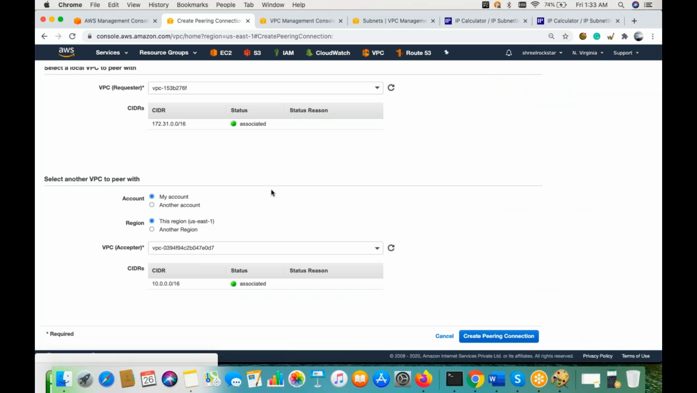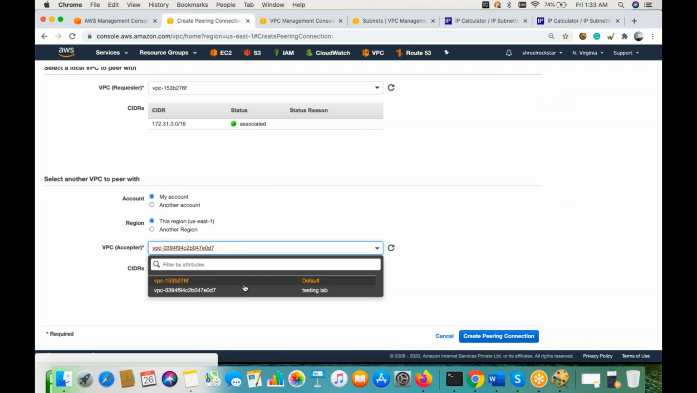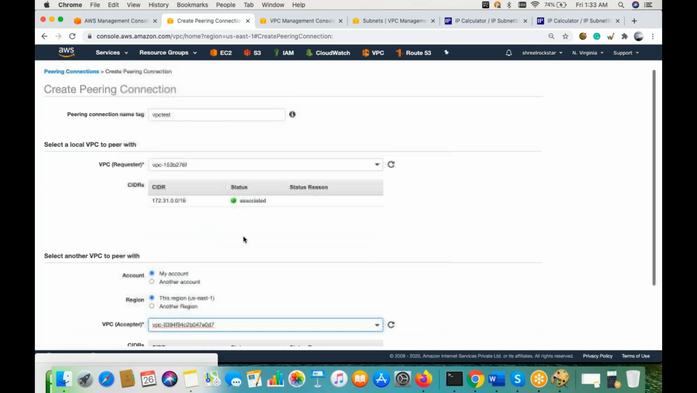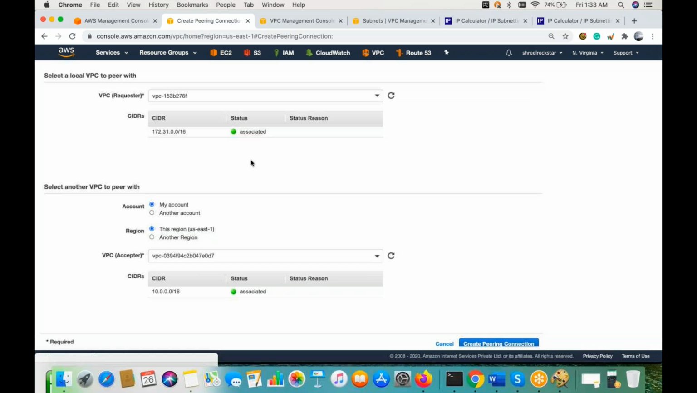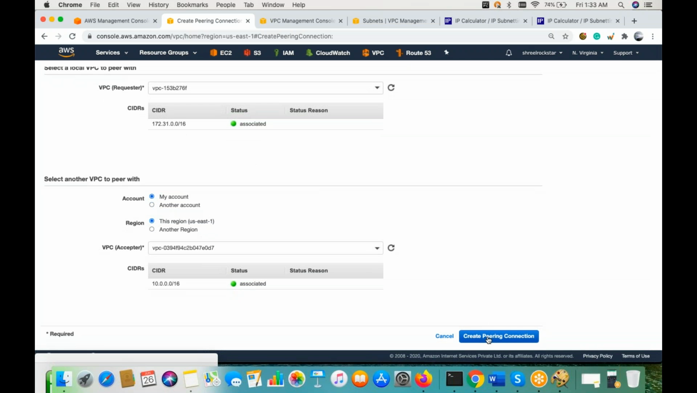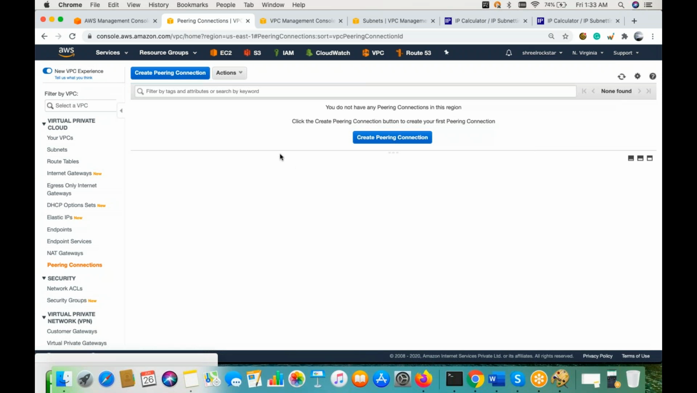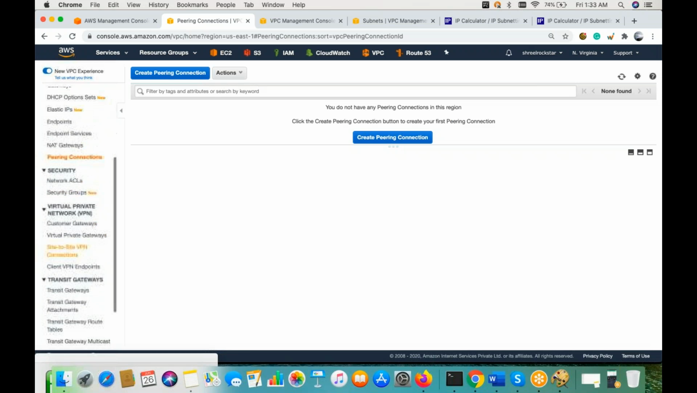Now I'm looking at my account only, so I can say my acceptor will be testing and another VPC. If you see, guys, this is the 10 series range and this is 172, totally different. By default, they can't talk, but we are going to allow this. If you create a peering connection, it will give you the access, right? But again, it's chargeable. So we should have the knowledge to use it whenever it's required, according to usage.